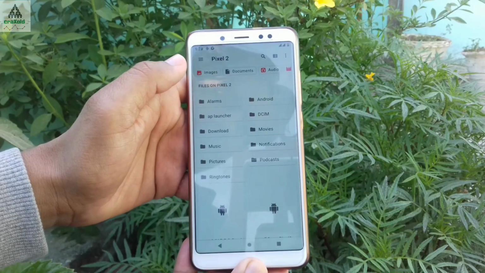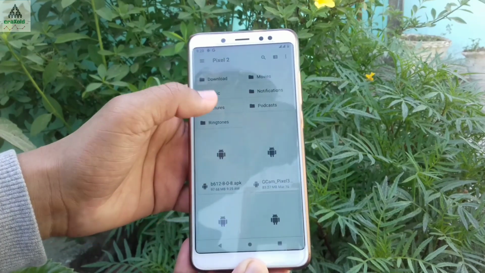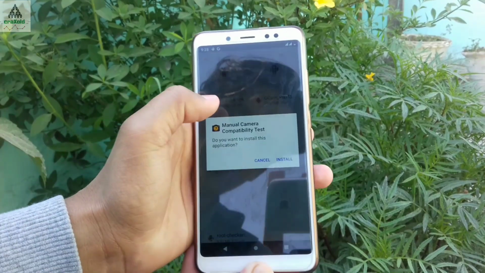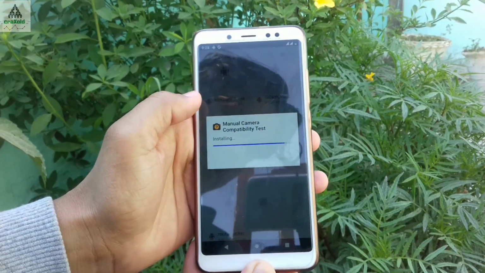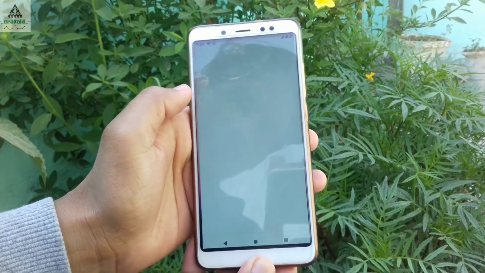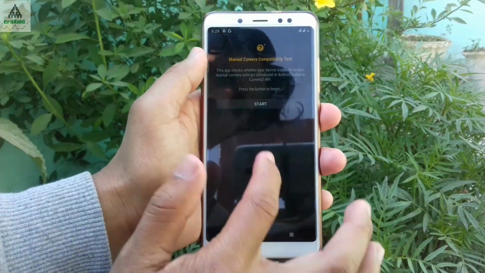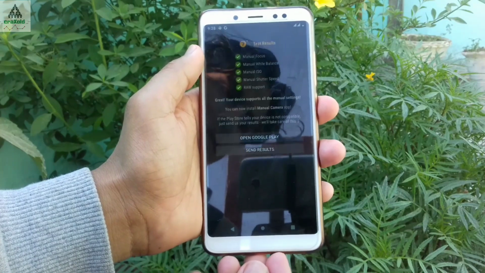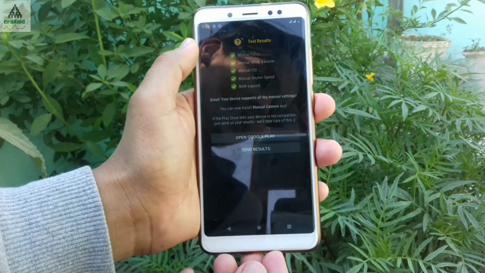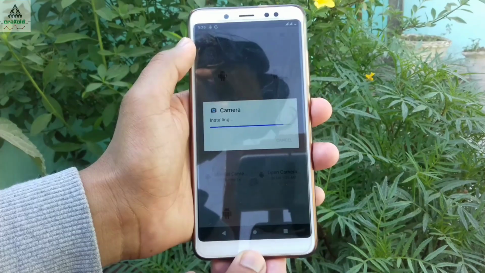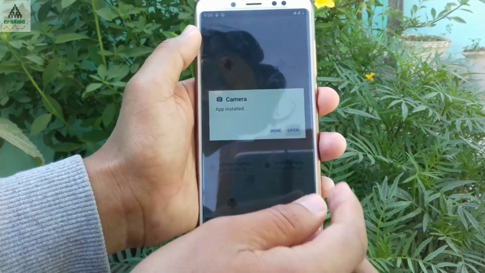And here I have transferred some applications from my PC, so I'm going to install some applications and test whether they work or not. First of all, I will install this manual camera app to check whether Camera2 API is enabled or not in this Q ROM. Click on continue, click on OK, and click on start. And here you can see green signals, which indicate that Camera2 API is enabled on this ROM. So you just have to install Google Pixel camera, and you can enjoy Google Pixel camera on your phone.